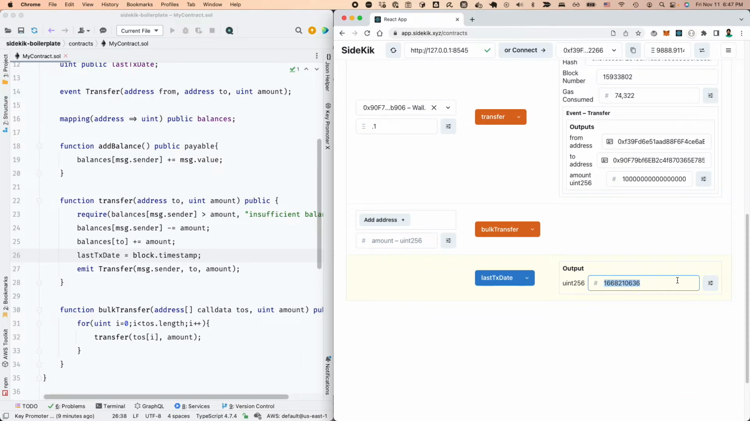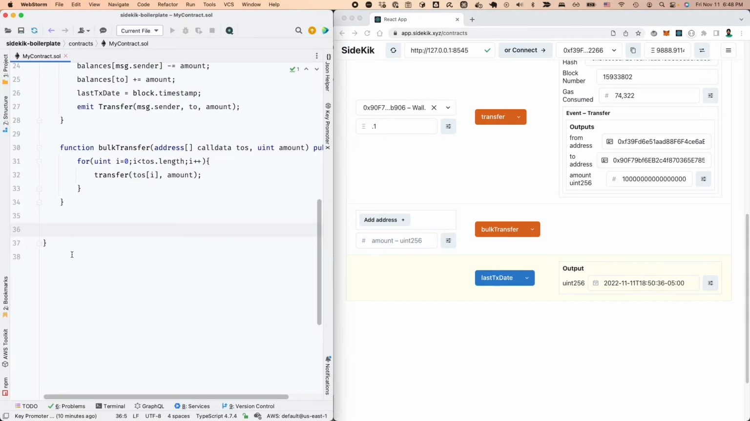Now this is a timestamp, Unix timestamp, but luckily we have a function that will tell us what it is. Remember 11. Cool. Yeah, it works. So let's write a function to update this last transaction date manually, like overwriting it. So let's do that function, update last transaction date.